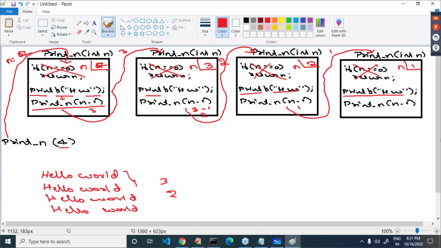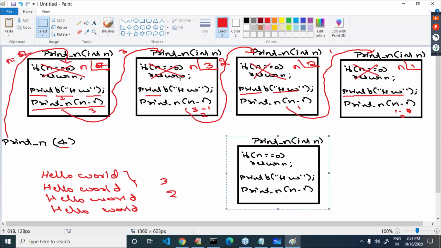Again print underscore n is there. So what is the n minus 1 value? 1 minus 1, this is 0. So next time the function will be called, and this time the value of n is 0. Now 0 equal to 0. What is there? True. When there is a return statement, control will go back to its caller. Who has called this? This guy has called it.